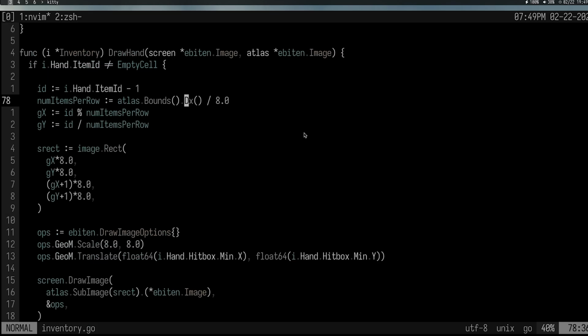I essentially just copied over the code from the original draw method and changed it around to work with a hand. If I was a good programmer, I would pull that out into a function that didn't care if it was a hand or a cell, but I'm not a good programmer, so I'm just going to keep the duplicate code and go about my life.